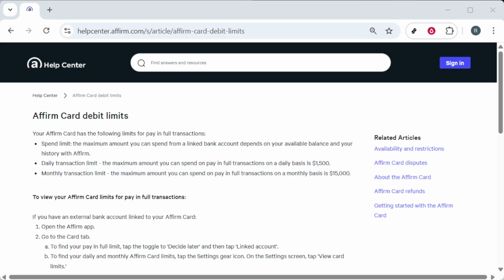First, a quick primer on what these limits mean. Your Affirm card has three key limits when you choose to pay in full. The Spend Now limit is the maximum amount you can use without setting up a payment plan. Think of it as your immediate purchasing power when you're not financing.